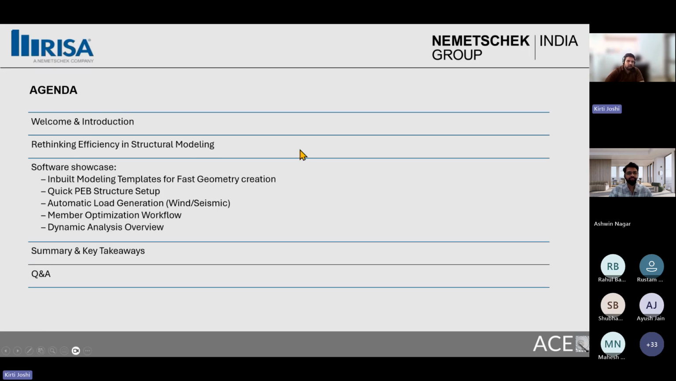So I have highlighted the agenda for today's webinar. To recap for anyone who is new here, we'll start with a basic introduction to RISA-3D, followed by some of its modeling capabilities. Then we'll jump into the software showcase, where you will get to see some of the inbuilt modeling templates that streamline the modeling workflows in RISA-3D.